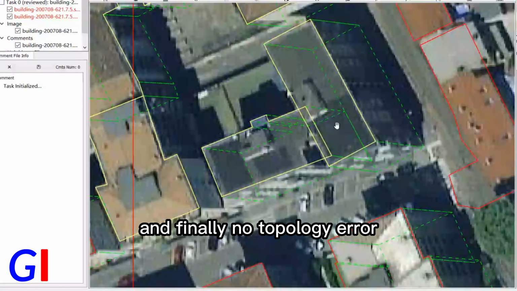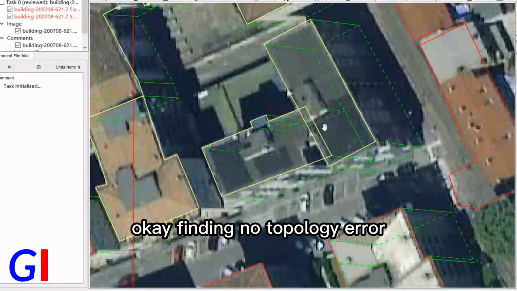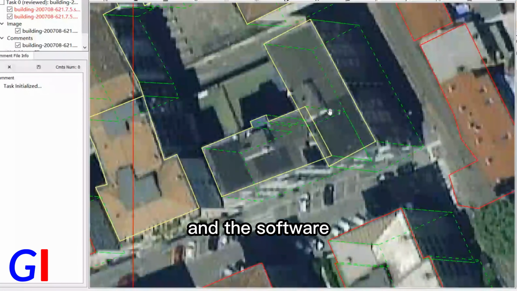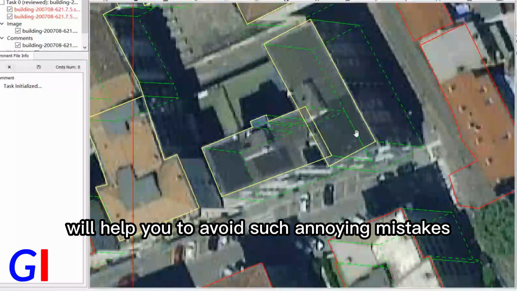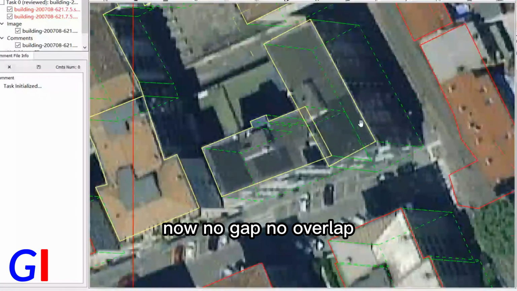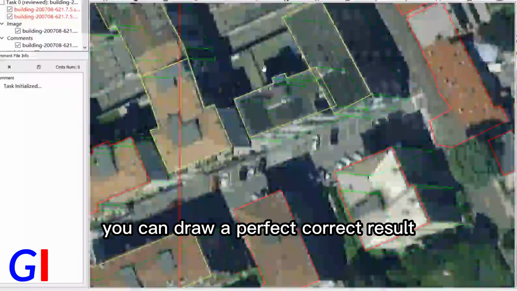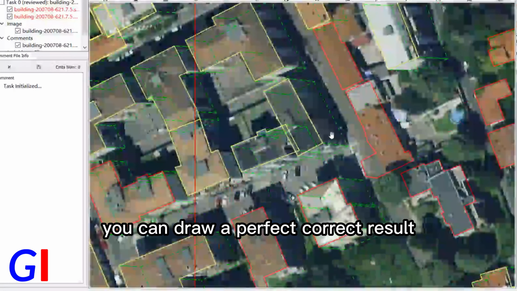And finally, no topology error, okay? Finally, no topology error. And the software will help you to avoid such annoying mistakes. Now, no gap, no overlap. You can draw a perfect, correct result.